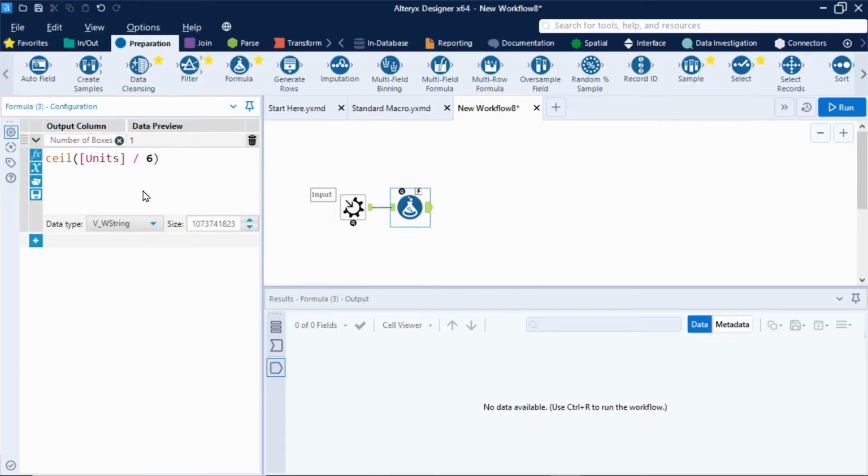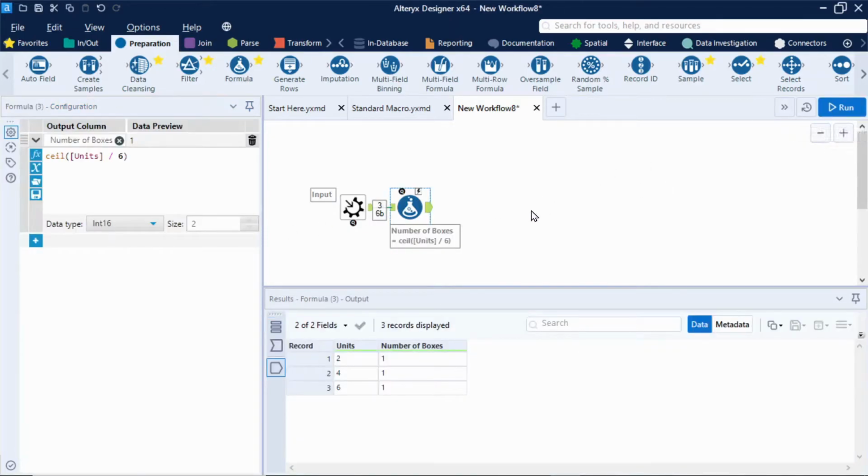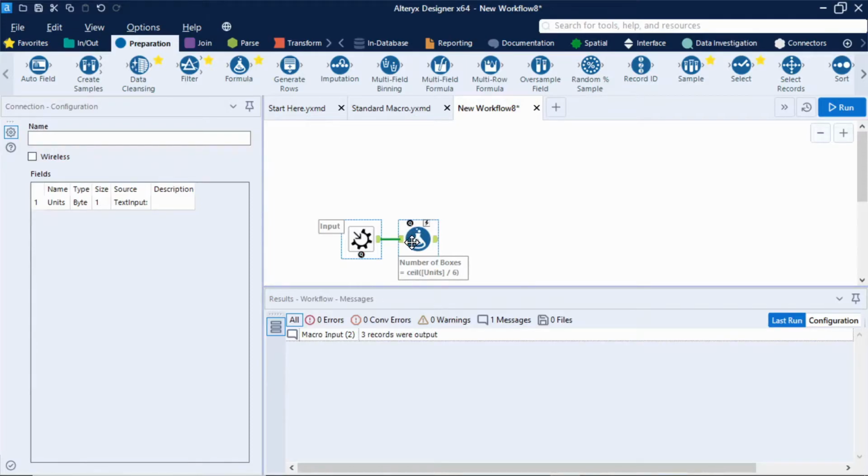Now, the final thing I need to do here is just make sure the data type is correct. So I'm going to set this data type to be an Int16, which is our whole number numeric data type. And I'll just click run to make sure the formula is working correctly. Great. Now, we want this value of 6, which is currently in my formula, to be dynamic and set up by our user. So I'll now need to make use of another interface tool. And I'll just move these down a little bit.